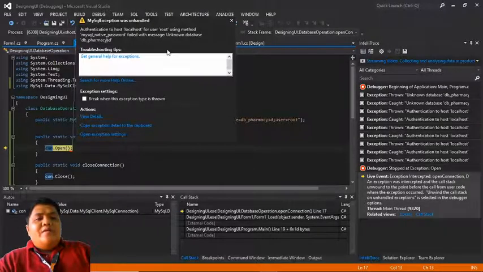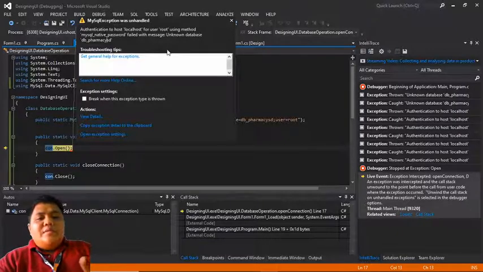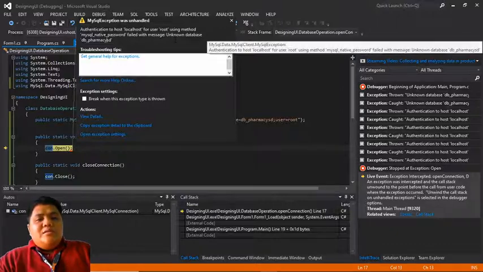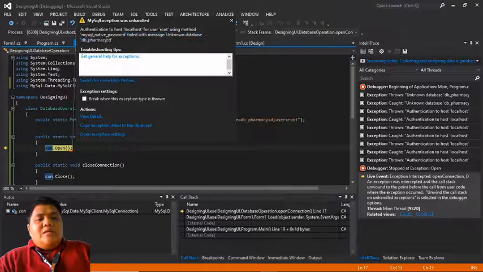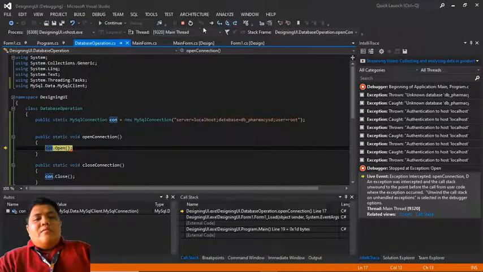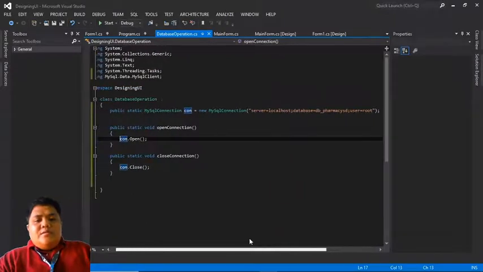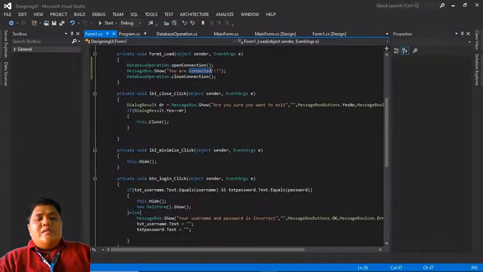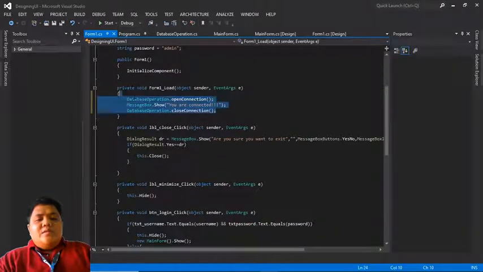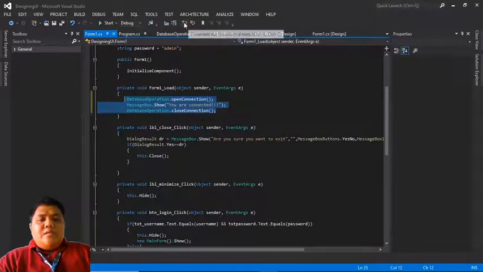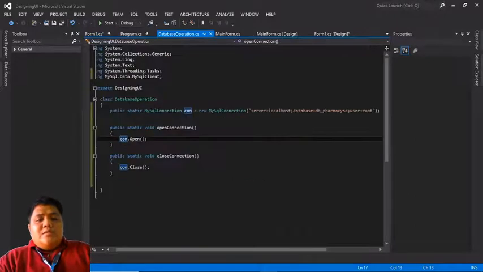So again, if you have any errors, if C# provides some debug messages, do not close that immediately. Just read what the error is, okay? Because some of you are closing it right away and you don't know what the error is. Since we are really connected to our database, we can now start. We'll just have to comment this one out because it will be annoying in the long run.